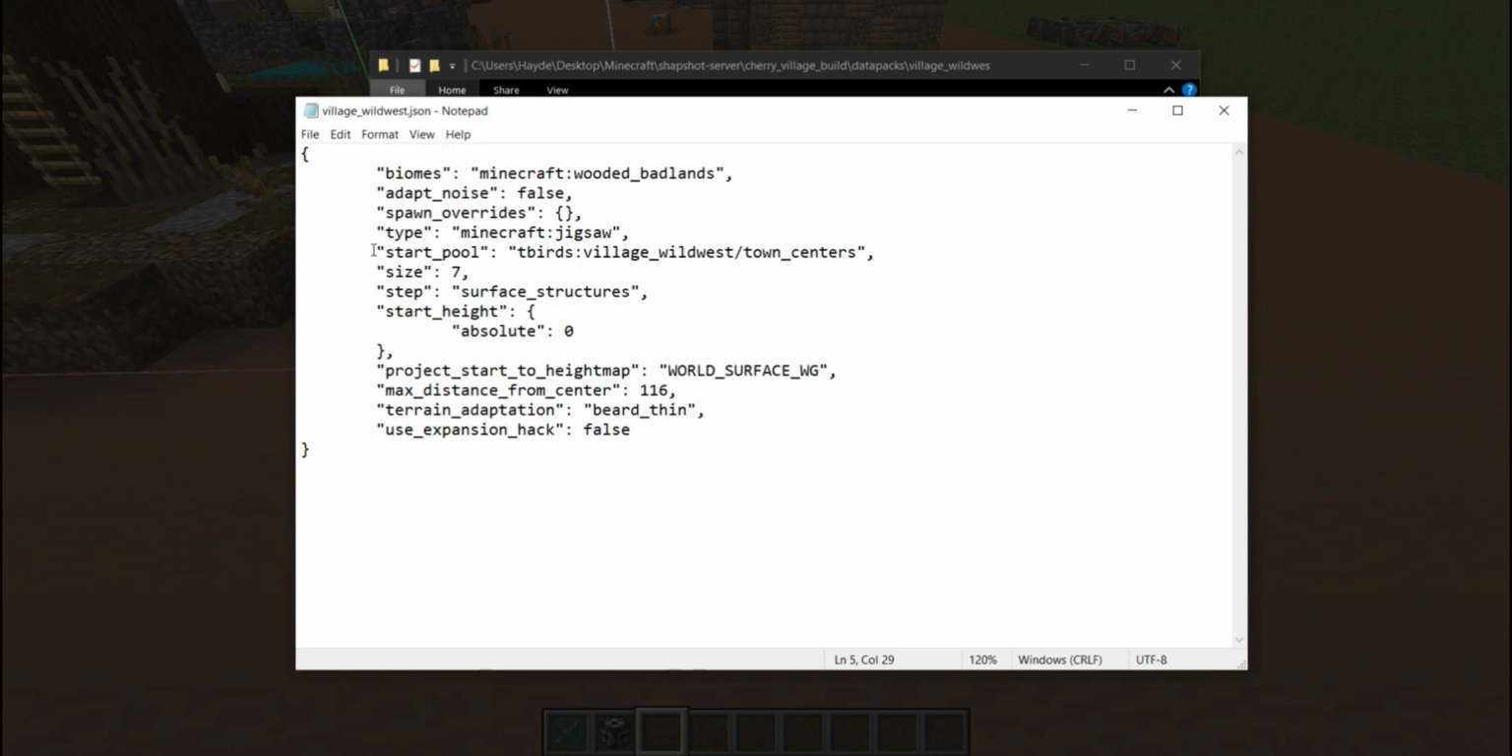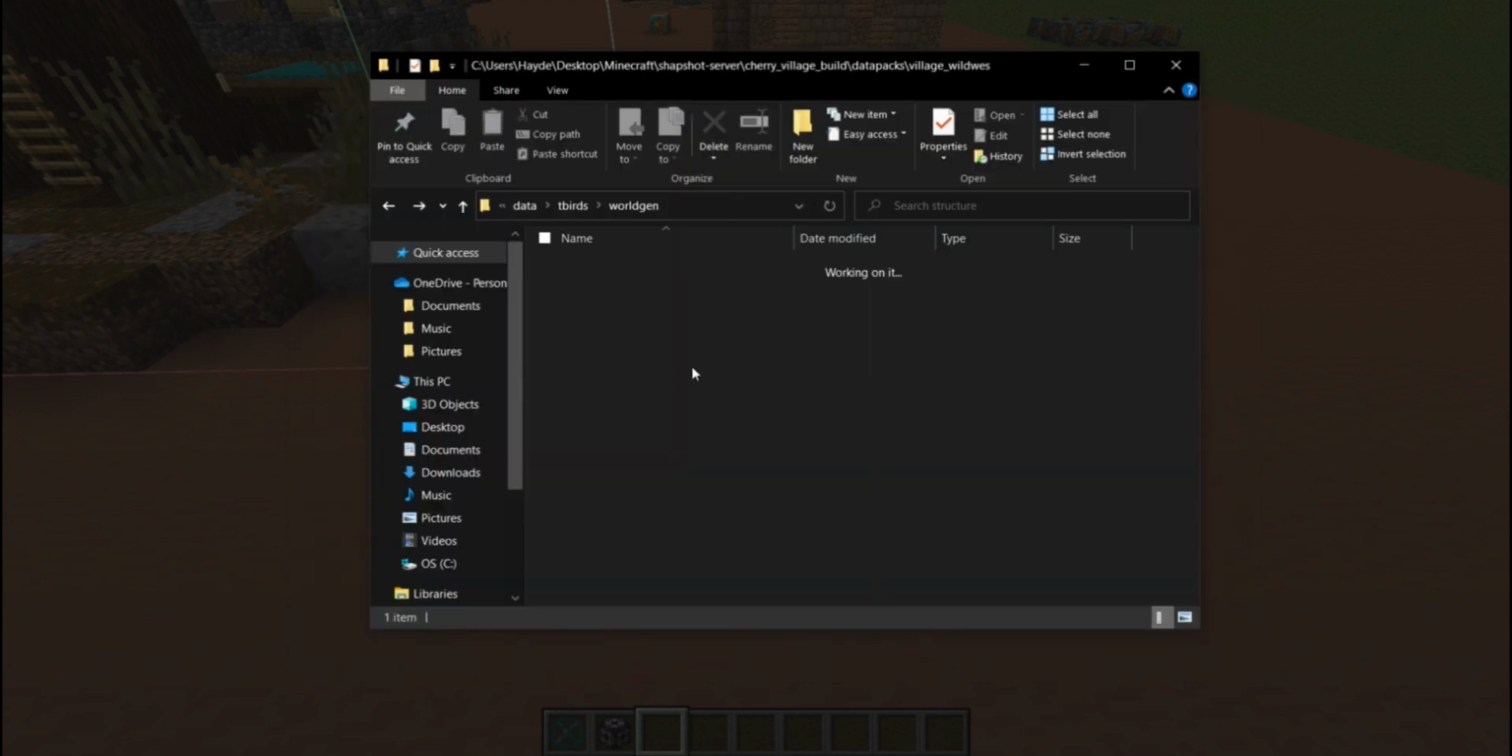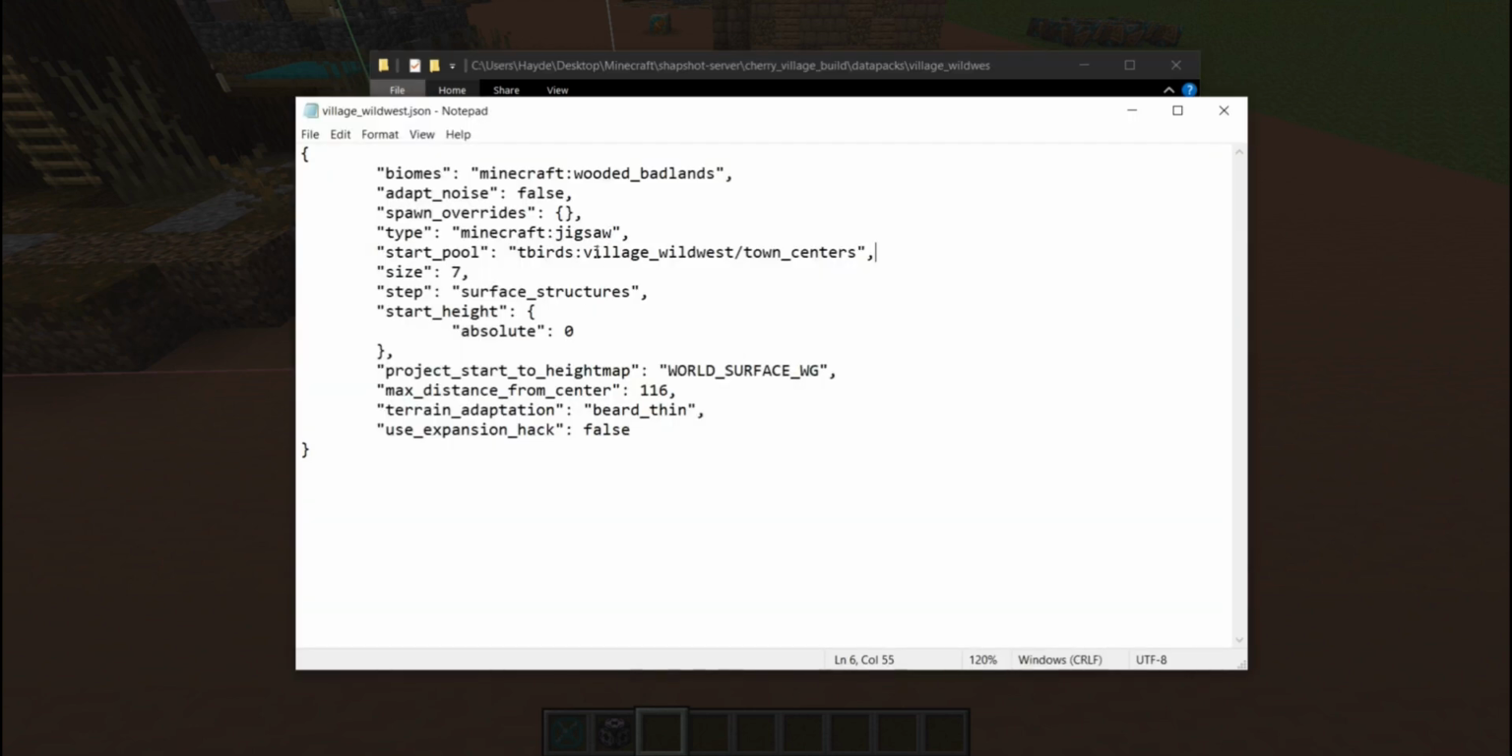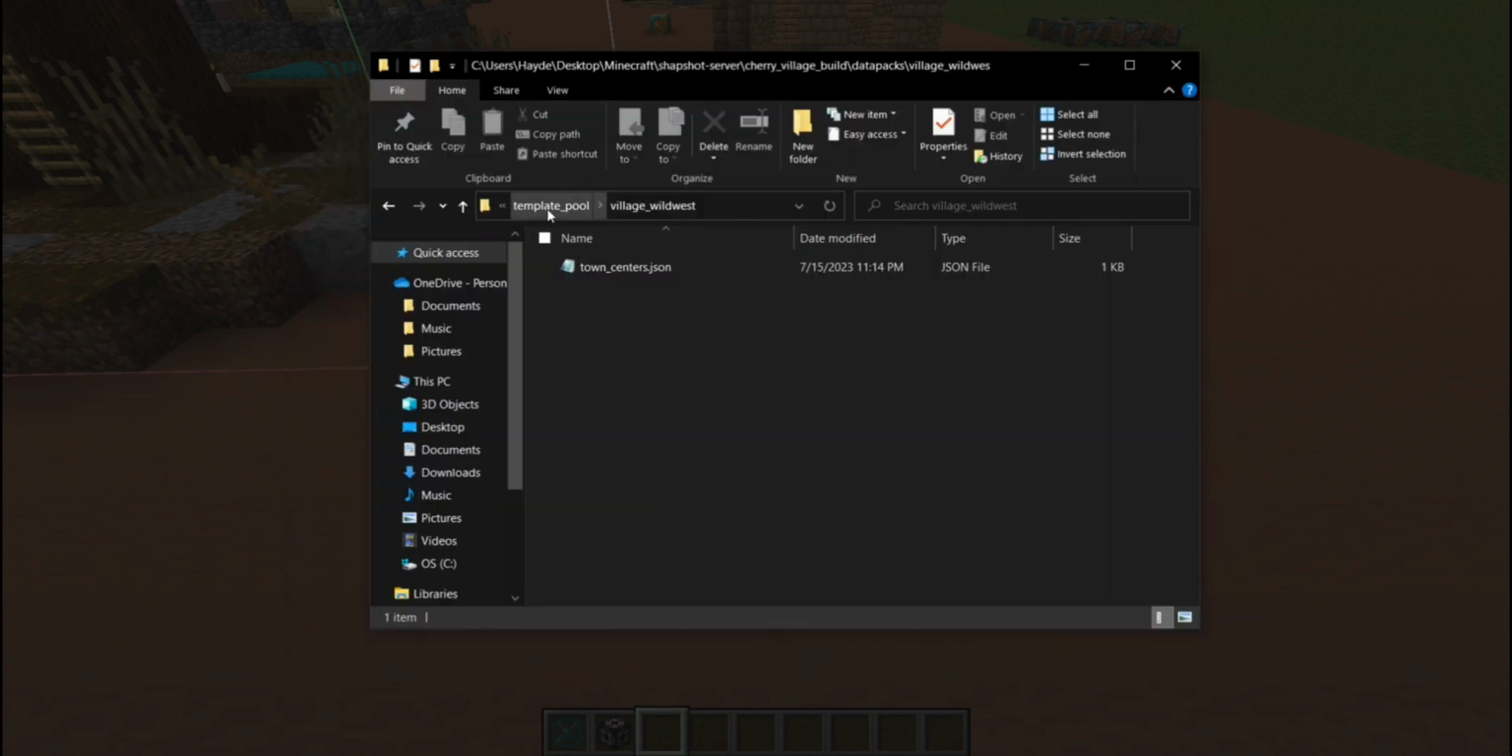The last really important one is this start pool, and this is actually how you are going to end up spawning those NBT structures from the structure loot table like we covered earlier. You'll notice it says the namespace and then Village Wild West / town centers, which if you look back in the data pack, if you go into template pools, well, you'll see Village Wild West / town centers, which is exactly what we see here. So what this basically means is that whenever this structure gets placed down, the structure that it tries to spawn will be the structure that is rolled from this structure loot table, or template pool as it's actually called.